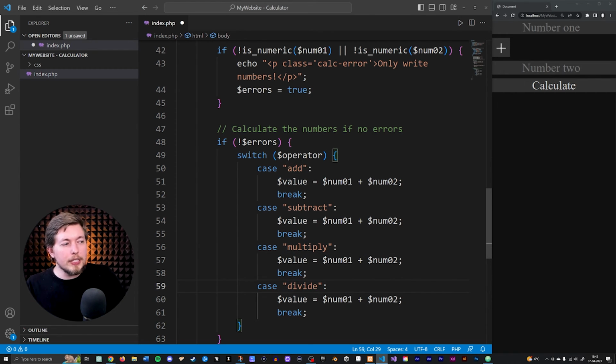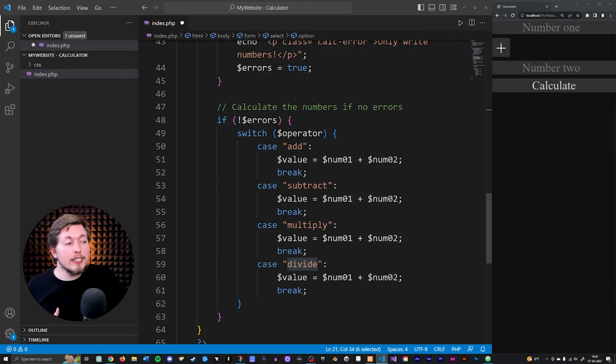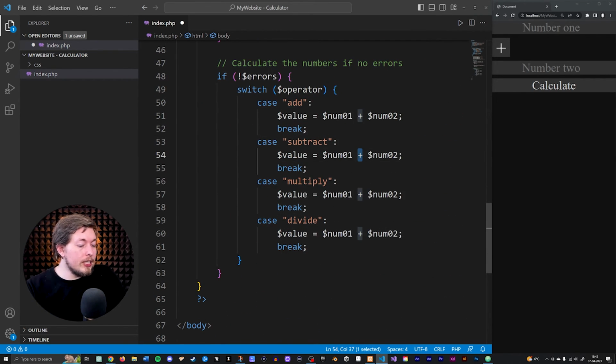And just to mention it here, these strings here are what we typed in inside of the options inside the form. So if we were to go up inside the form, you can see that these are the ones that we included in here. So that's the one that we actually refer to inside these cases down here. Now we do also need to make sure we change the operation. So this is going to be minus, this is going to be multiply, and the last one is going to be divide.